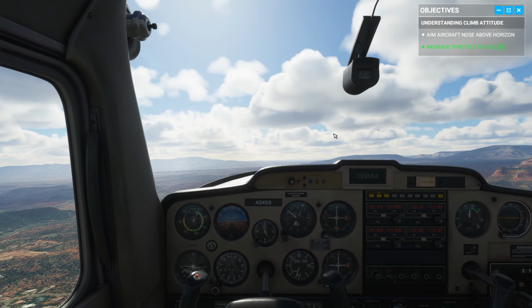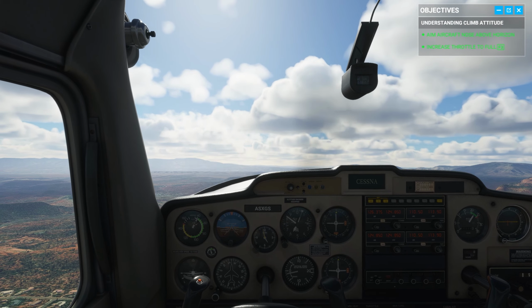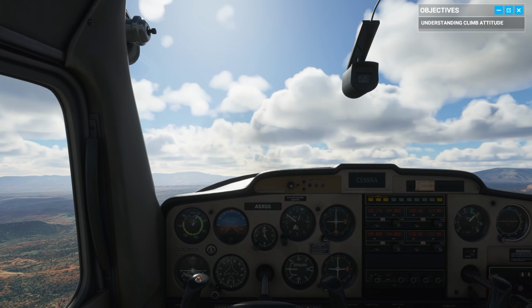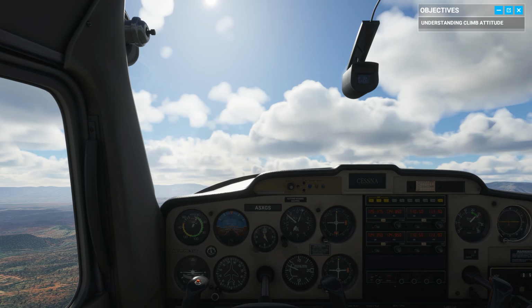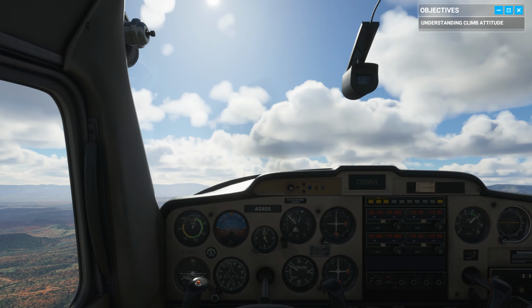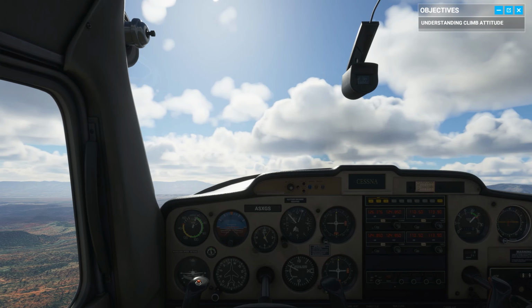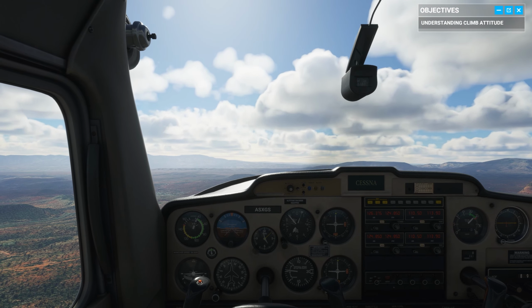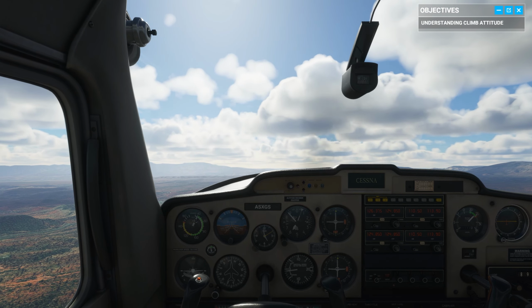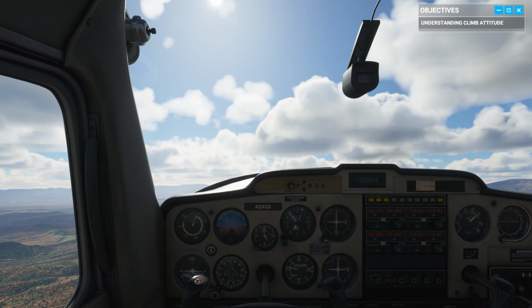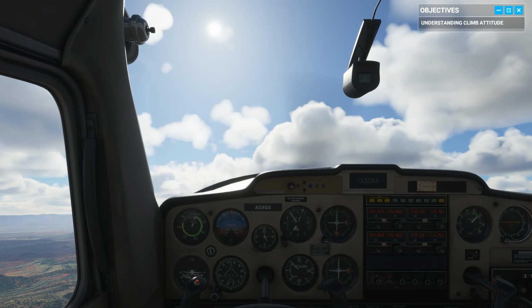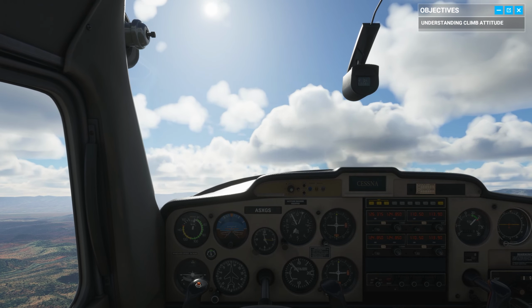Full throttle. Welcome to the climb attitude. See how it shows up on your attitude indicator and tachometer? You see how we're climbing now? According to your altimeter, we're gaining altitude. But we're losing airspeed even at full throttle, proving you can't avoid basic physics while making a climb.